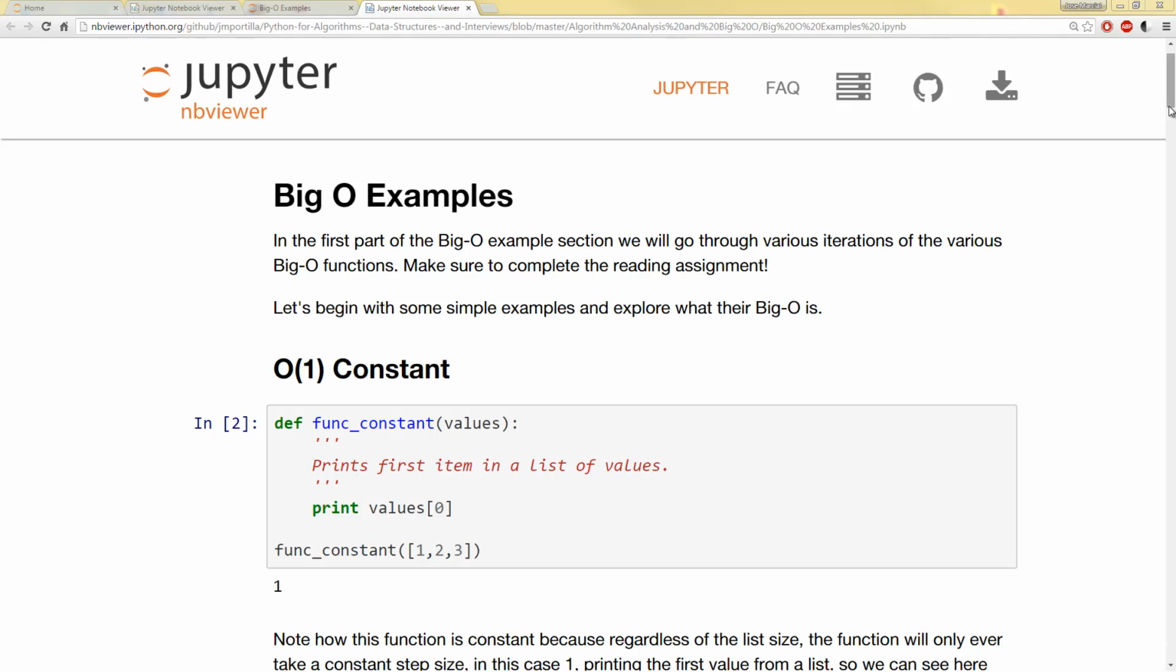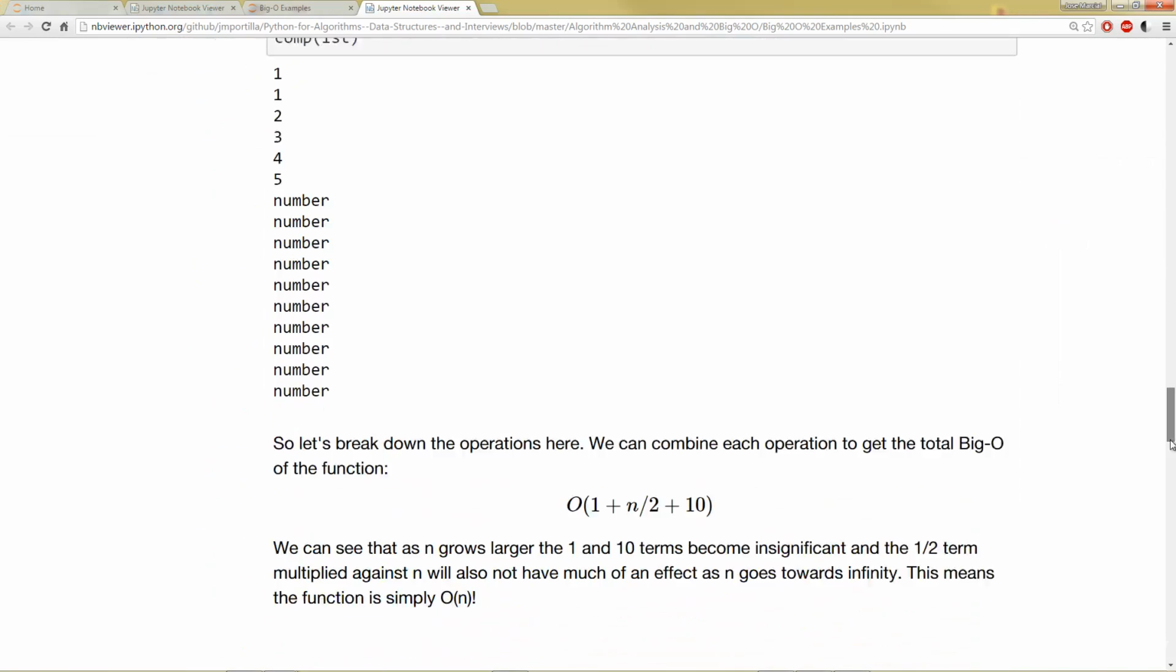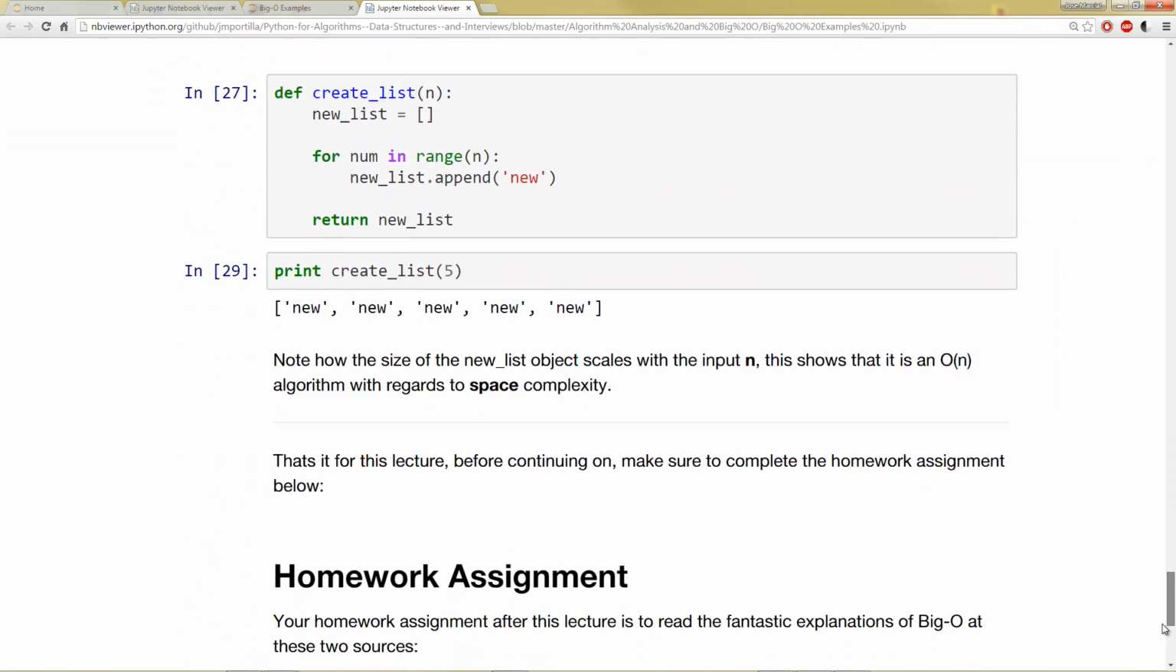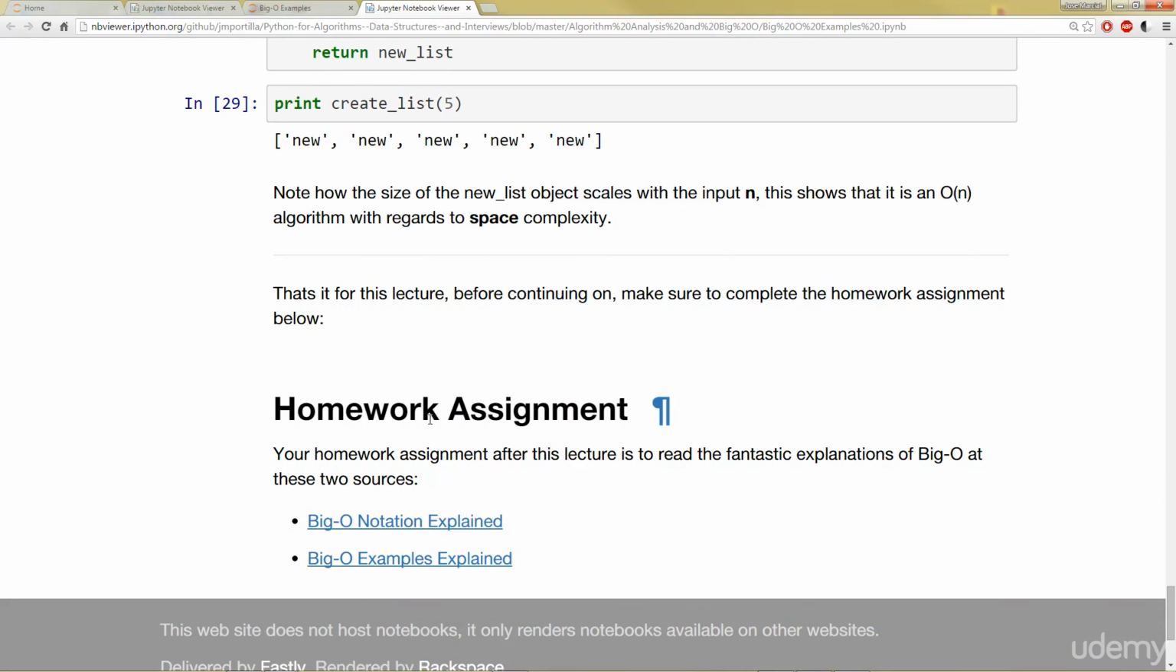At the end of this, there's a reading assignment. Here I have open the Jupyter Notebook, and if I scroll down, you'll see there's a homework assignment. Make sure that after we go over this video, and once you've gone through this Jupyter Notebook, you check out these two sources, which are additional explanations of Big O notation and various Big O examples. They're great explanations, so go ahead and check them out.